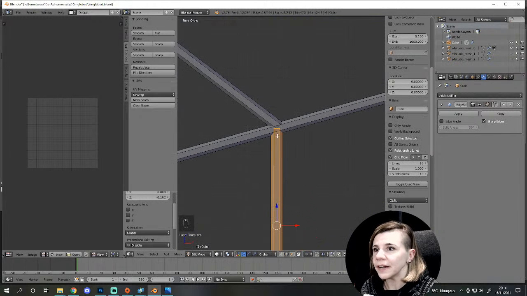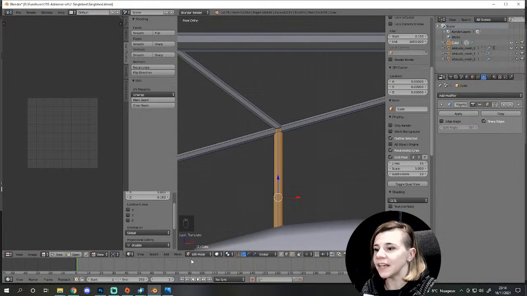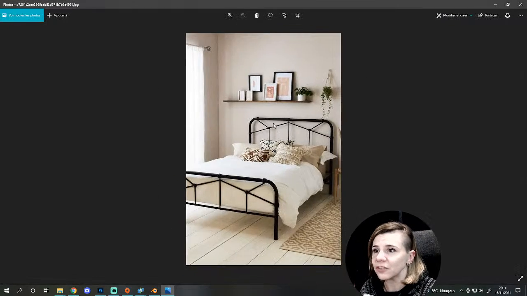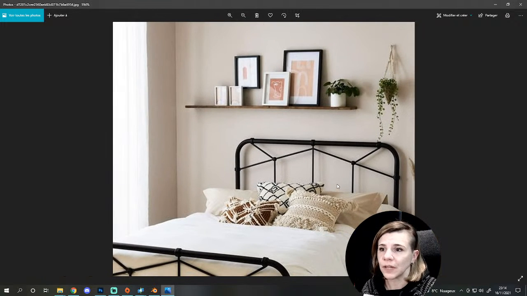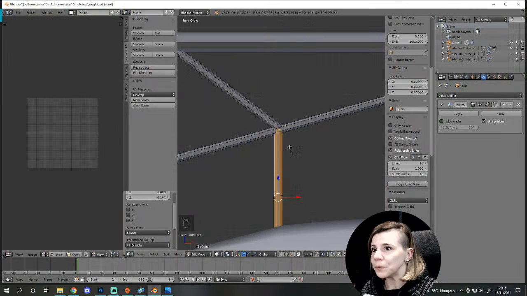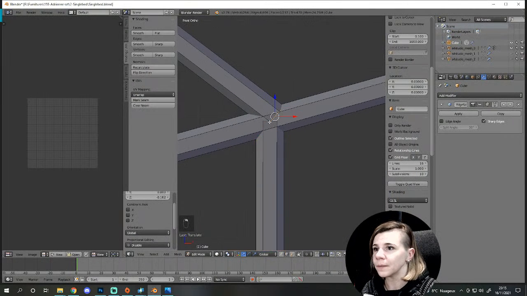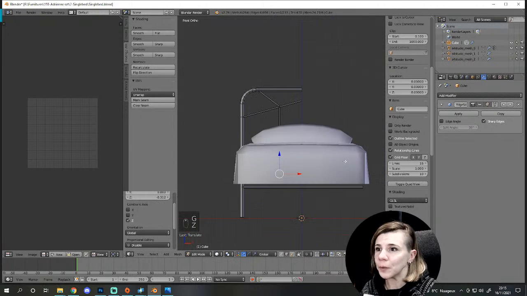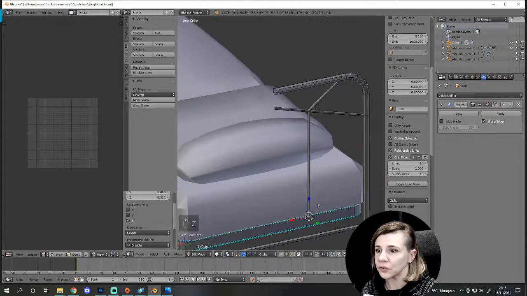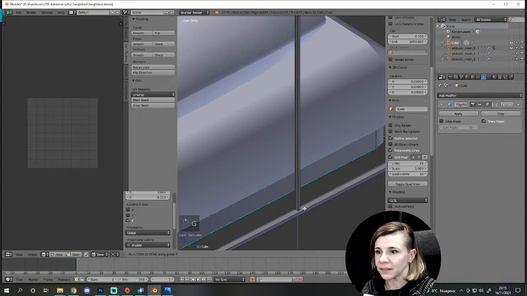So we don't really care if it doesn't fit here, because as you can see in our image, we will have some kind of knots here, so that will hide everything. So we don't need to actually try to recreate how it's supposed to be, because adding a knot around it will be easier, faster, and as I'm always saying, work smart, not hard.